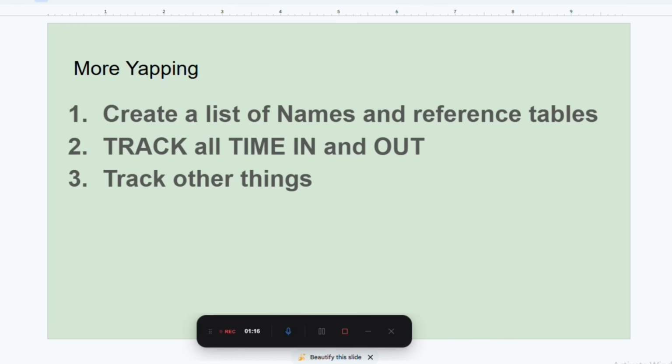Alright, so to summarize what I've created, I basically just have to create a list of names, my employees, right? And then my reference tables. The next step is to track all their time in and time out. And lastly, track all other things. Okay, so enough introduction. Let's go and take a look at the system.